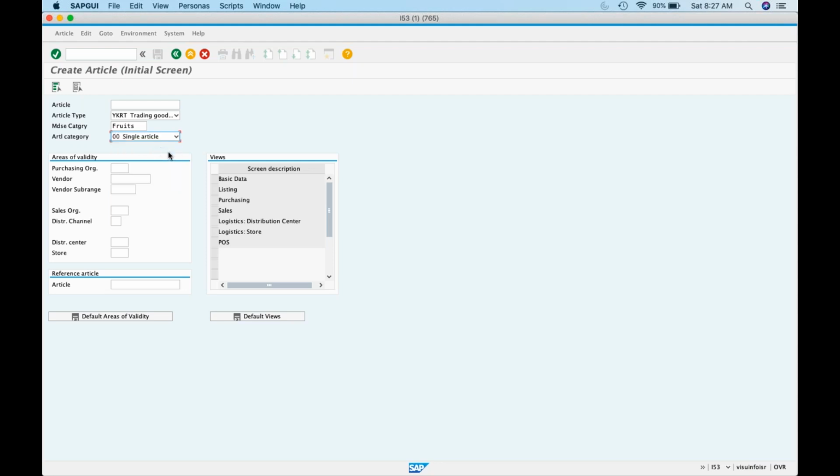Okay. Now single article. Now I'll select basic data alone first. Press enter. So your screen sequence is arranged. If you see, listing has gone first. Yeah. I will select basic data. Okay.